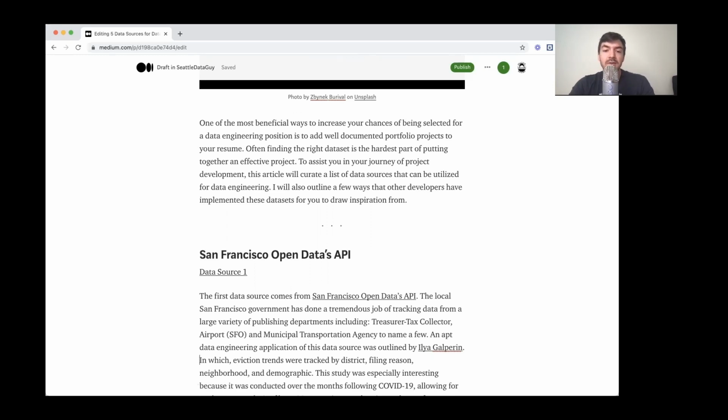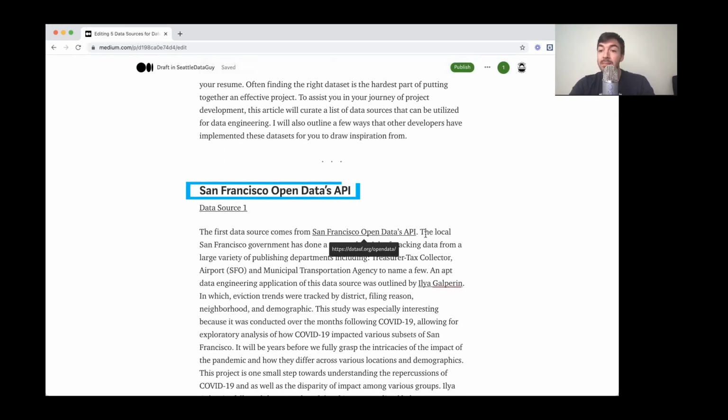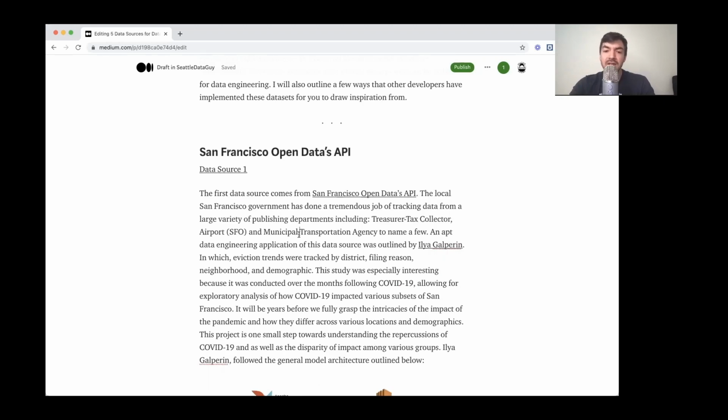So in this first data source, you'll find San Francisco's Open Data API. And what I really liked here is there was actually someone that decided to take this to the next level in terms of actually making this, again, into a project. We're really only going to focus on the data, but I really like that they actually took this data and developed some sort of data warehouse structure to it.